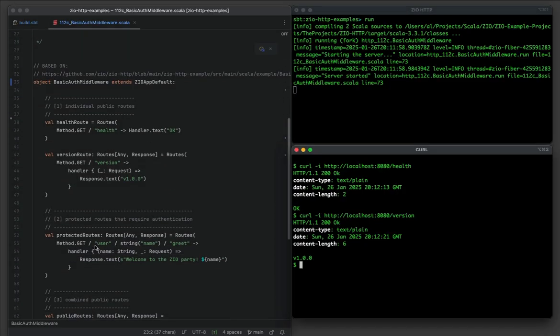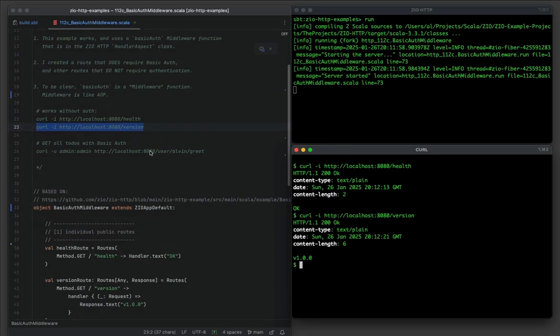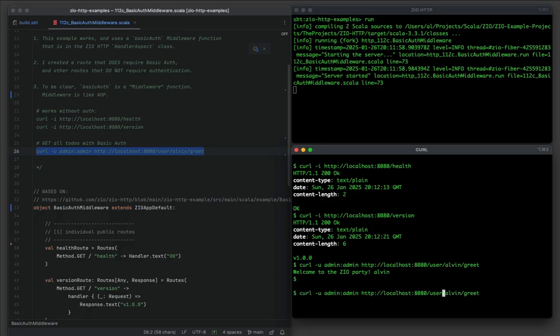And then the next one is going to be our protected route, which is the user Alvin greet one. And that will be here. So we can start that without, oh, I suppose we could start it with the authentication first. So let's go ahead and use the authentication. And you see that there. And when I take that authentication away, we should see the error message that we saw in previous videos.